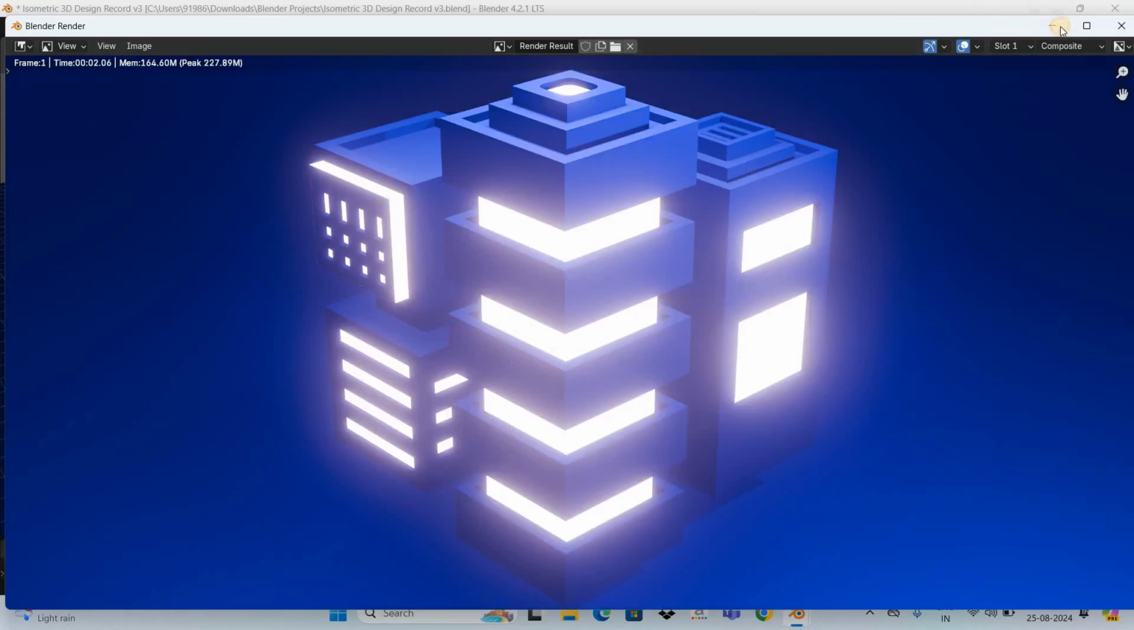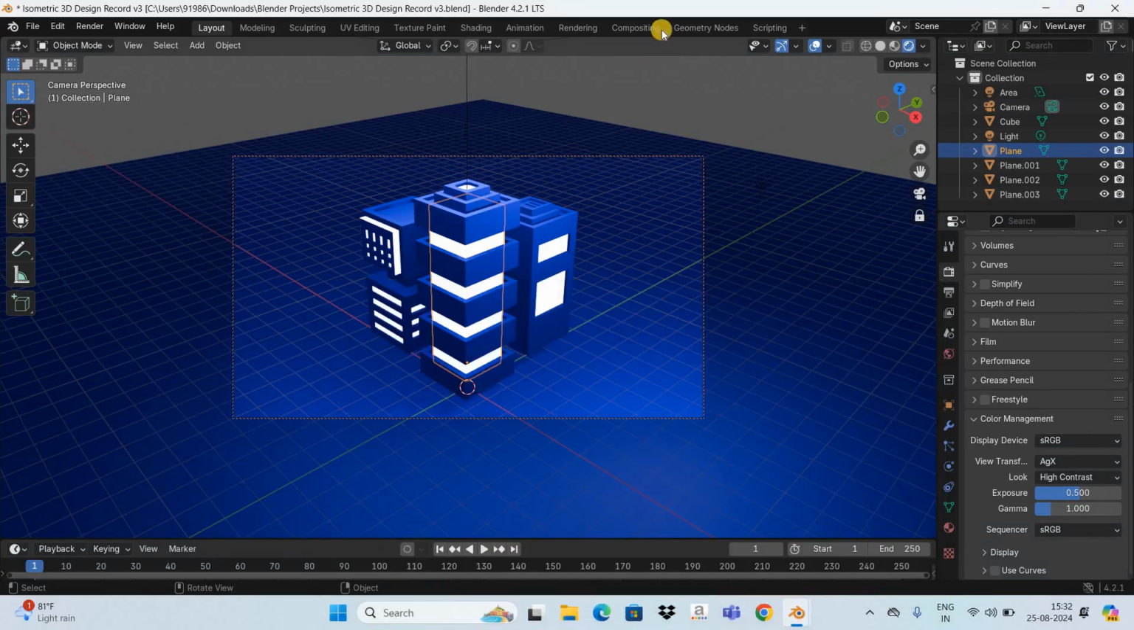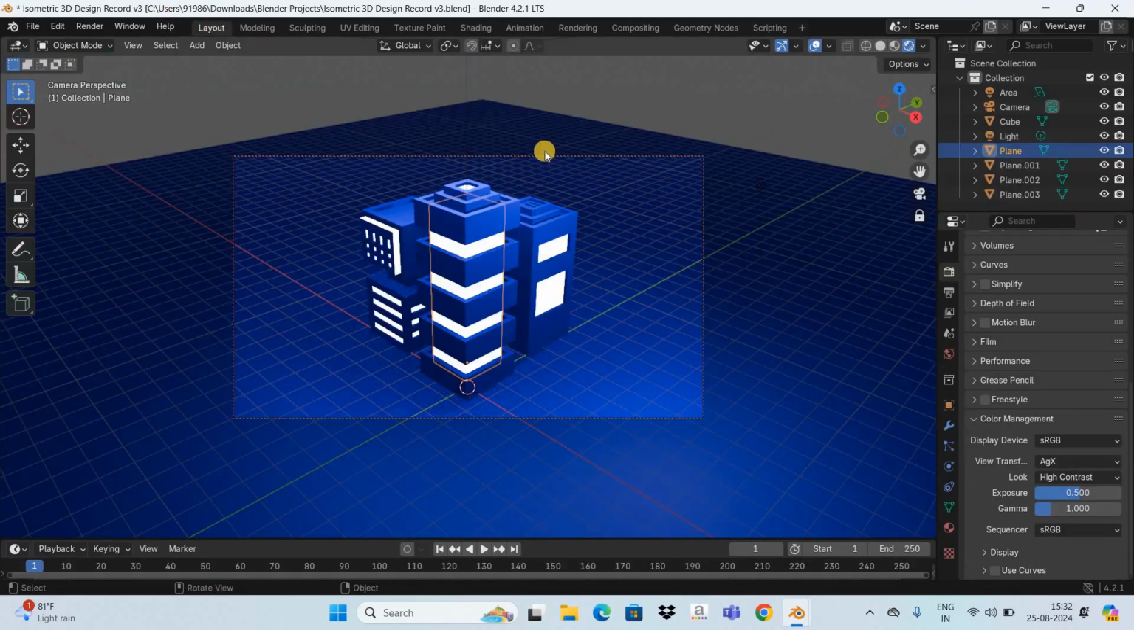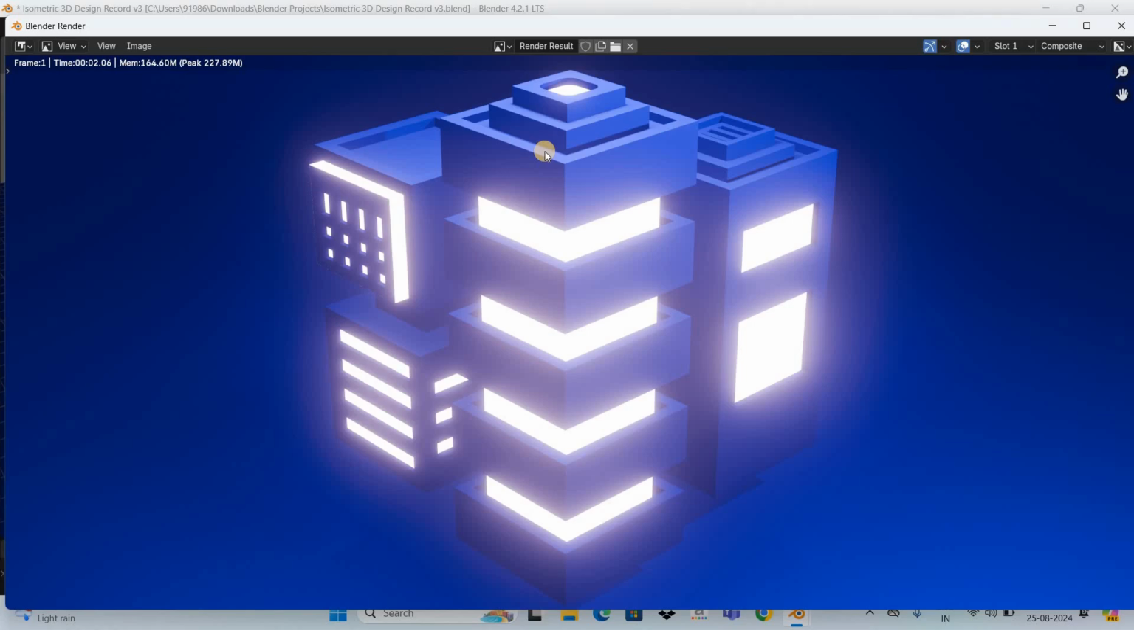Perfect. All right. I just want to try one last thing. So let me go back to compositing menu, and instead of 4.7, let me try 4.8. Yeah. Now let me go back to layout menu and press F12 once again. Okay. So I'm pretty happy with the result, and that's it.